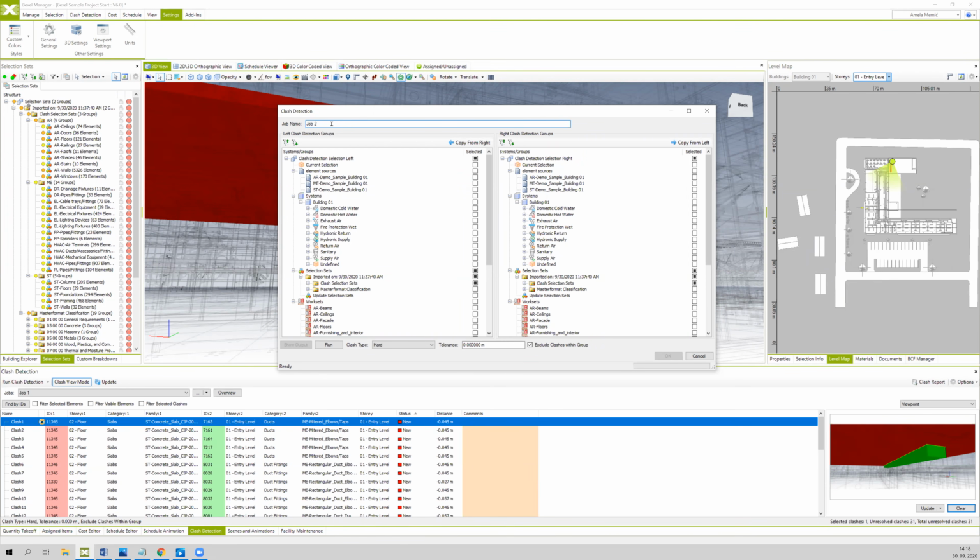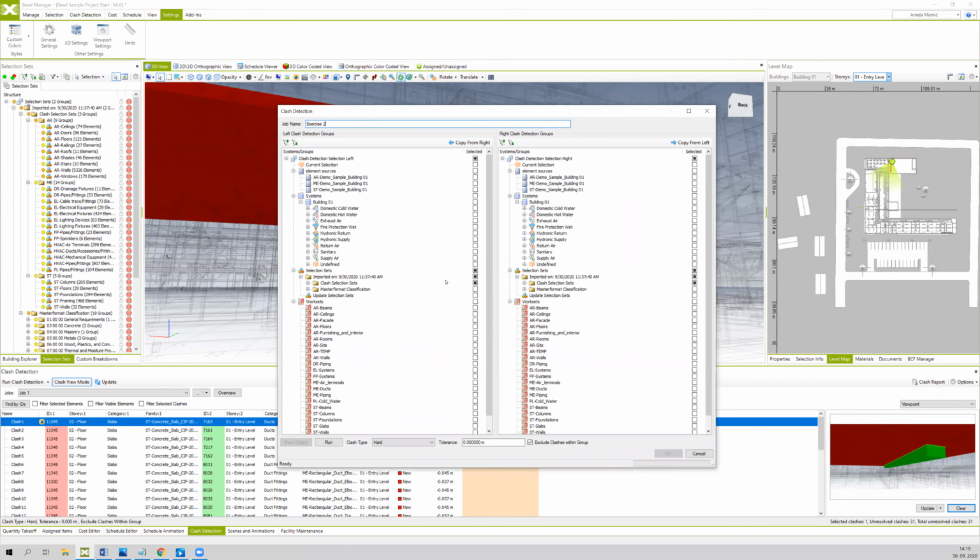The clash was named job 1. So now you can define a new name, and I will choose the name exercise 2, and in the next step I will just rename the first job. As you can see, the selection sets that we previously selected are also selected now. So first uncheck them.